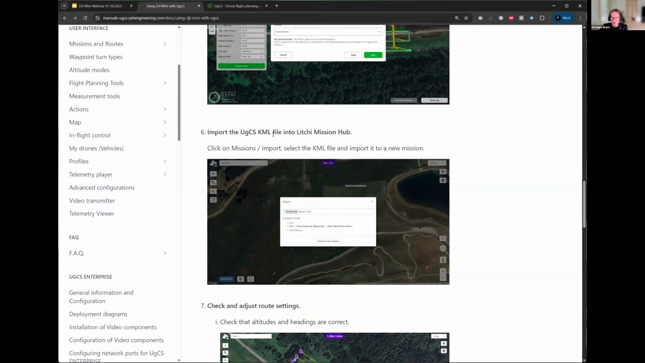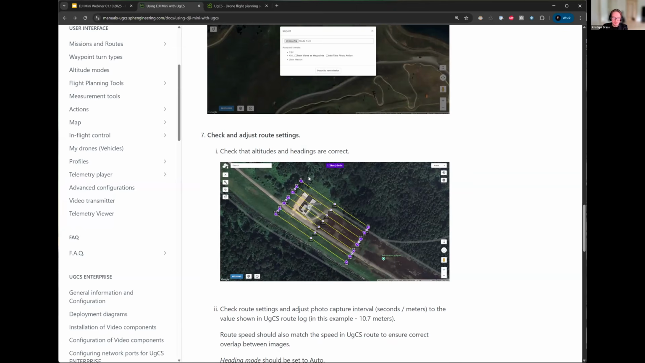Next, in the browser, you'll have the Litchi mission hub open. Here you can create a new mission and you can import from this KML file. Then you'll already have the mission that you planned inside of UgCS here. So you'll already see this mission inside of the Litchi mission hub.